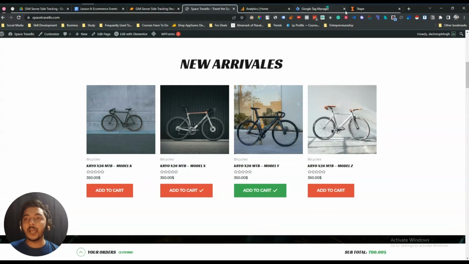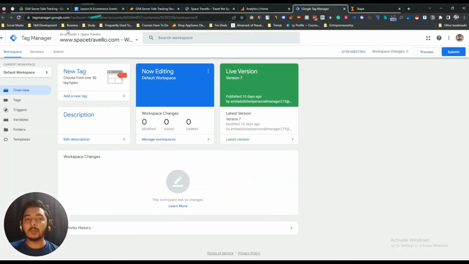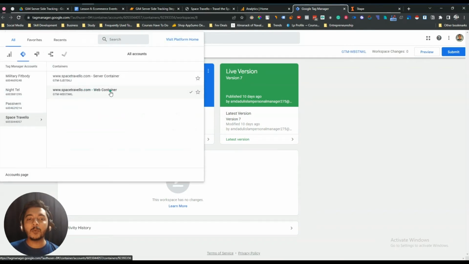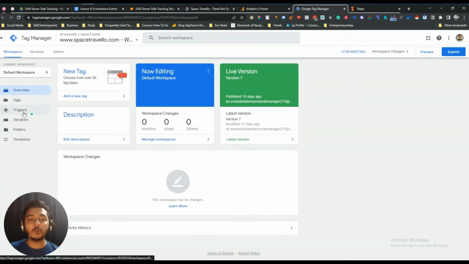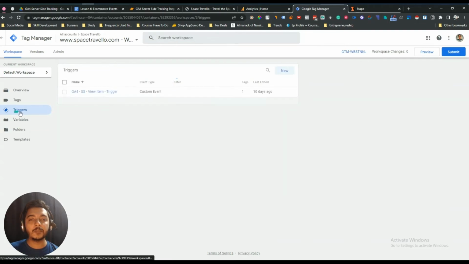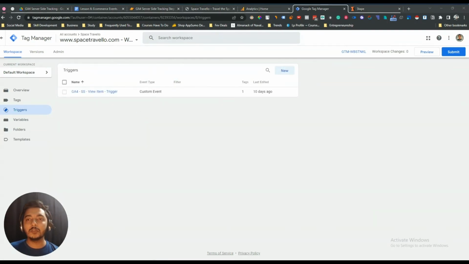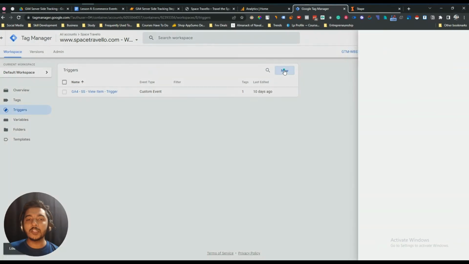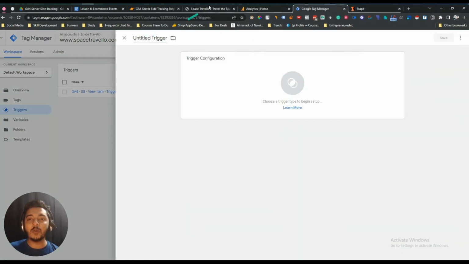Now to do that, at first you have to go to your Google Tag Manager, and you have to make sure that you are in your web container, not in your server container. And from here you have to create one trigger. At first, just go to this trigger section. So this is our trigger section. Here click on new trigger, and then give a name to your trigger.